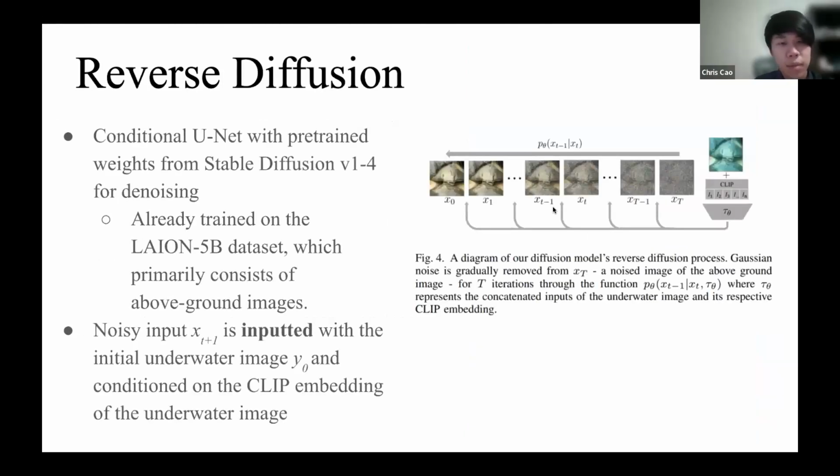Yeah, so elaborating more on what Marcus and Neil alluded to, reverse diffusion or denoising is mainly what we train our model to do. We use a conditional UNet with pre-trained weights from Stable Diffusion version 1-4 to perform this denoising process. Stable Diffusion itself is already trained on LAION-5B, which is a dataset with over 5 billion images, most of them being above ground images. In order to actually train a model, we input our noisy above water image, represented as x of t+1, and concatenate that with our initial underwater image, y naught, and condition this on the CLIP embedding of the underwater image. So all fed into our UNet to perform one step of backwards diffusion.